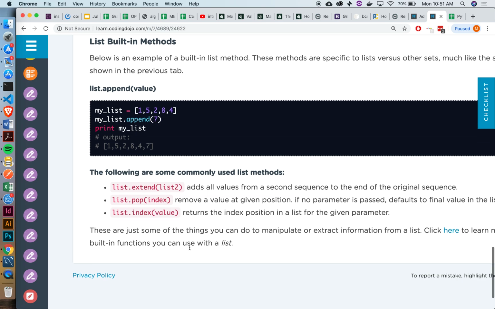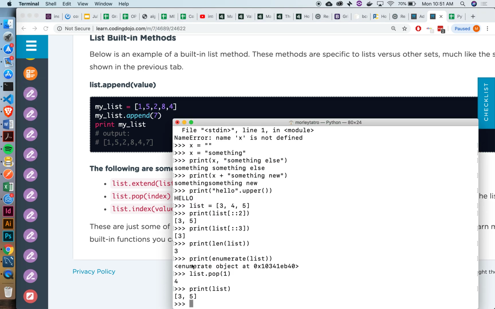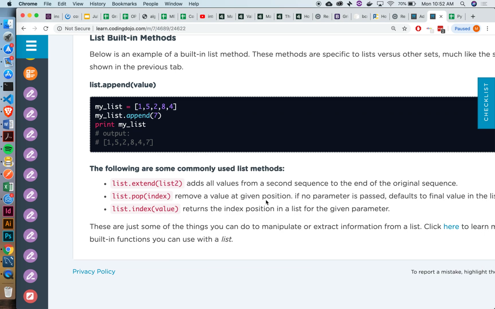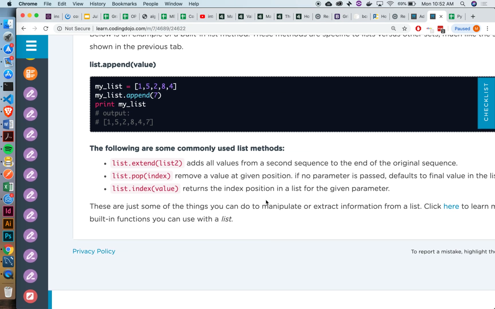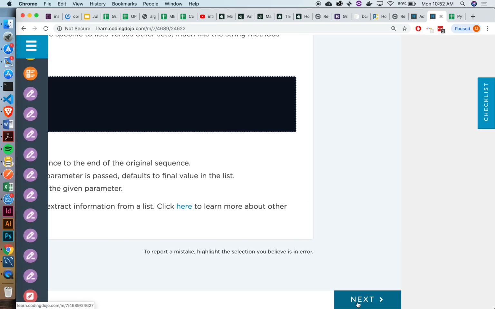List.index value returns the index position in a list for the given parameter. So if I'm looking for, say, the number 5, I could drop in a 5 here, and it should give me an index of 1. There we go. So these are just some of the things we can do to manipulate or extract information. And there's a little link here, too, where you can learn more about other built-in functions.